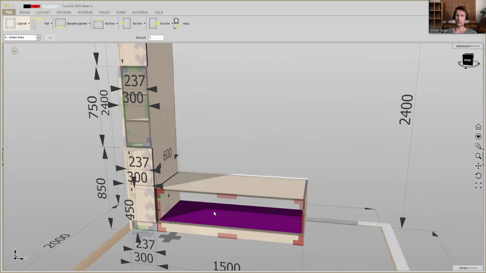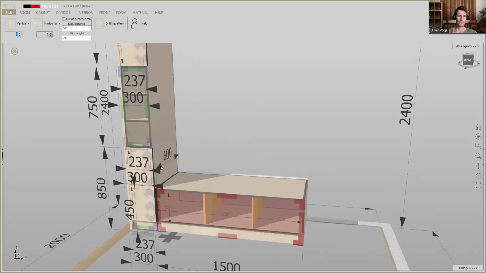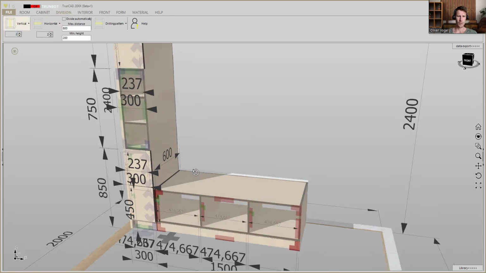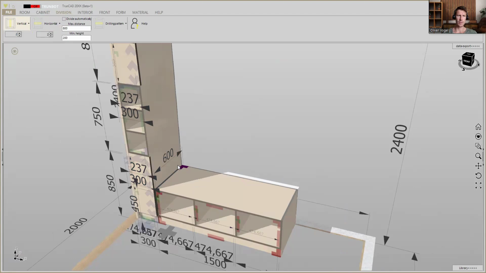So that looks good. Here we don't have any trim because it's in the center. And what we are doing is we are adding here two verticals. And for the window, we have here a separate cabinet. Therefore, we click here on the cabinet tab again.